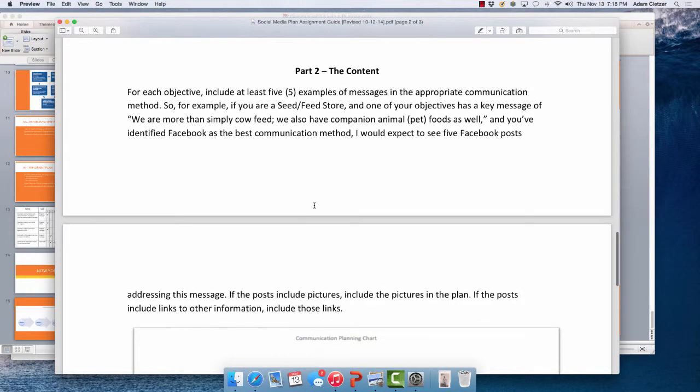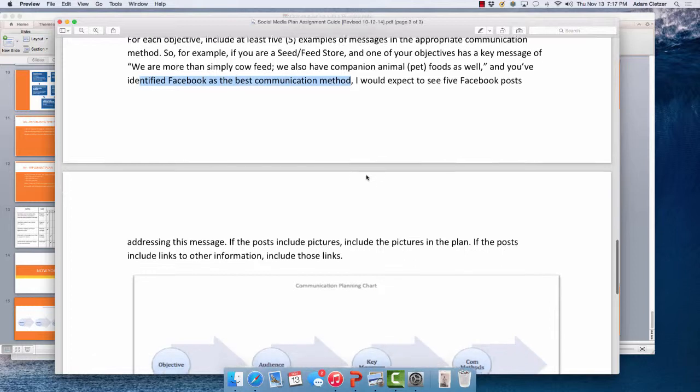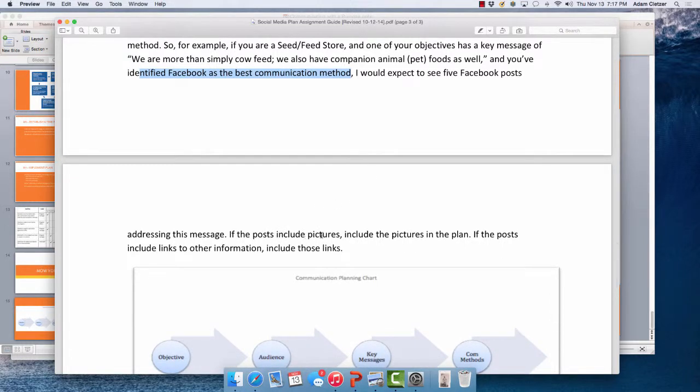The second part is the actual content. And here's where it gets tricky. Stay with me. Focus. For each objective, remember we get 3 to 5, you're going to give at least 5 examples of messages in the appropriate communication method. So what I mean by that is if the feed store, again, identified one of their objectives and key messages as we're more than simply cow feed, we also have pet food, and you've identified Facebook as the best method, then what I expect you to show me is 5 examples of a Facebook post. So 5 things that you're going to say when you're going to post them. And if they include pictures, include the picture. If they include links, include the links.